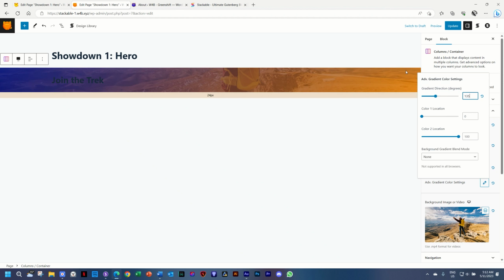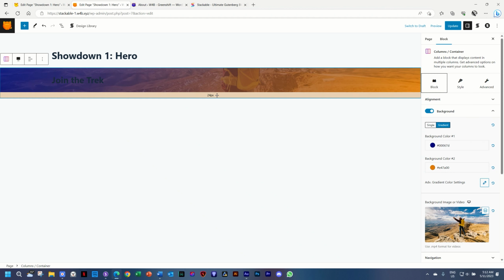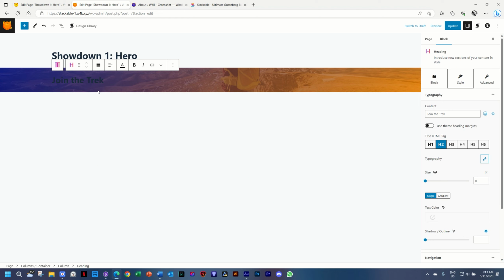No mess, no fuss. Stackable gives you this 24 pixels to every block you bring in. This is padding at the bottom. Don't know why, padding or margin. You can drag it away. Let's focus then on the heading. So make sure you select the heading. Great. Here's joint heading. Use themed heading margins.